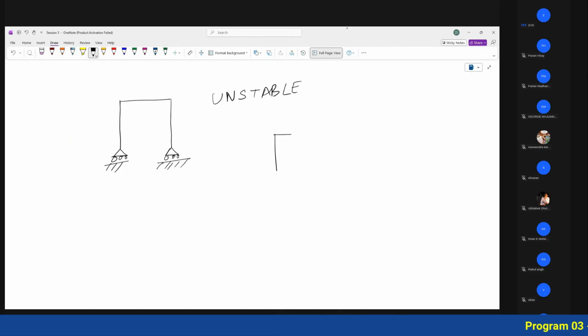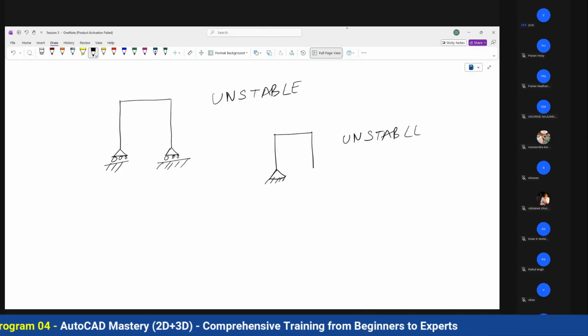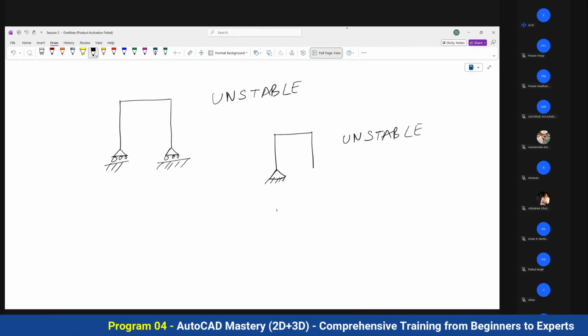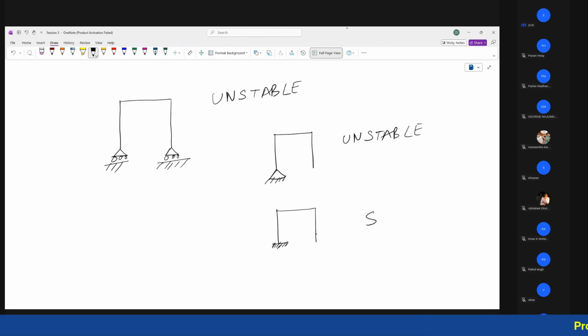Similarly, if you are having this as pin support and this as free cantilever, what will happen in this case? Again, this will become unstable. That is why, if you want to have one side cantilever, at least the other side should be completely rigid, fixed. So this is stable.